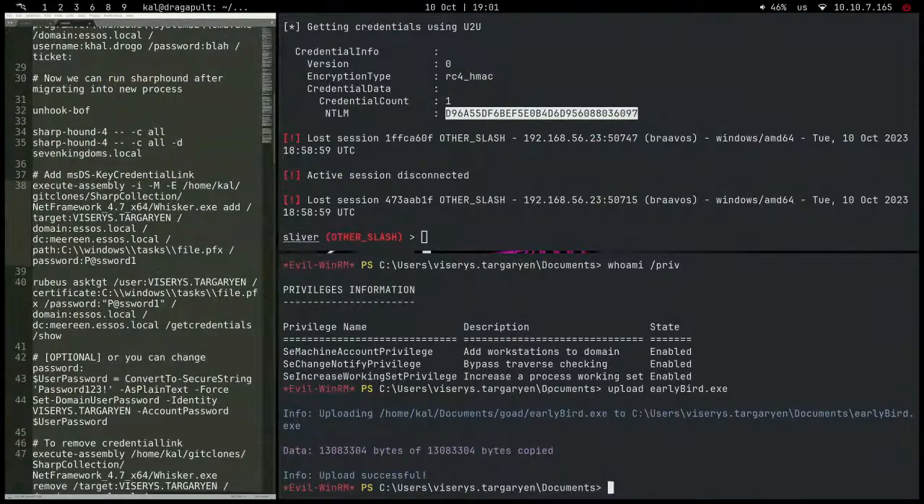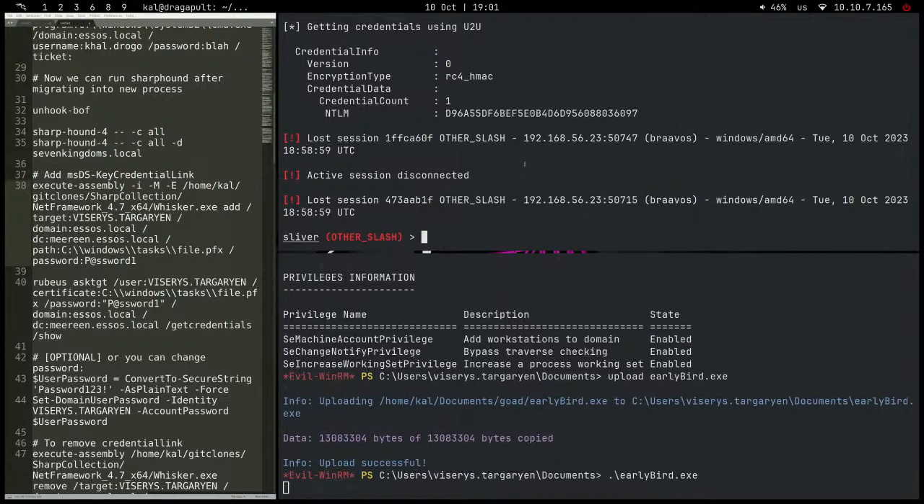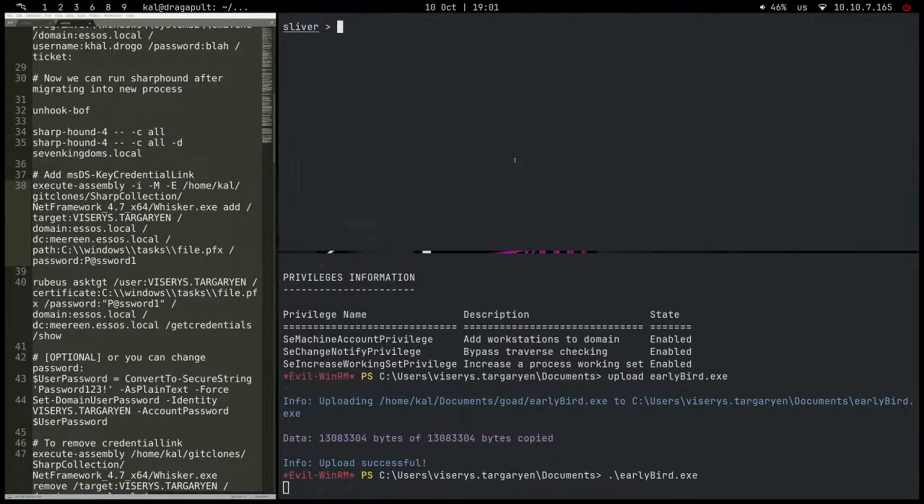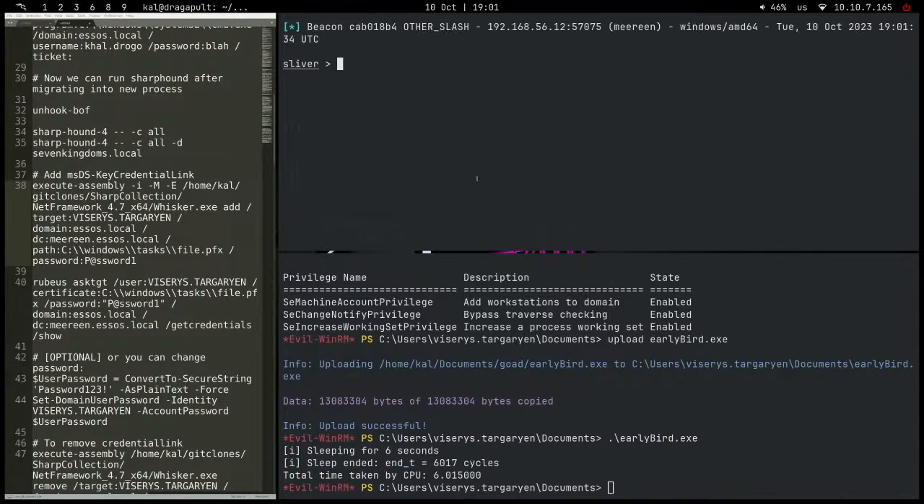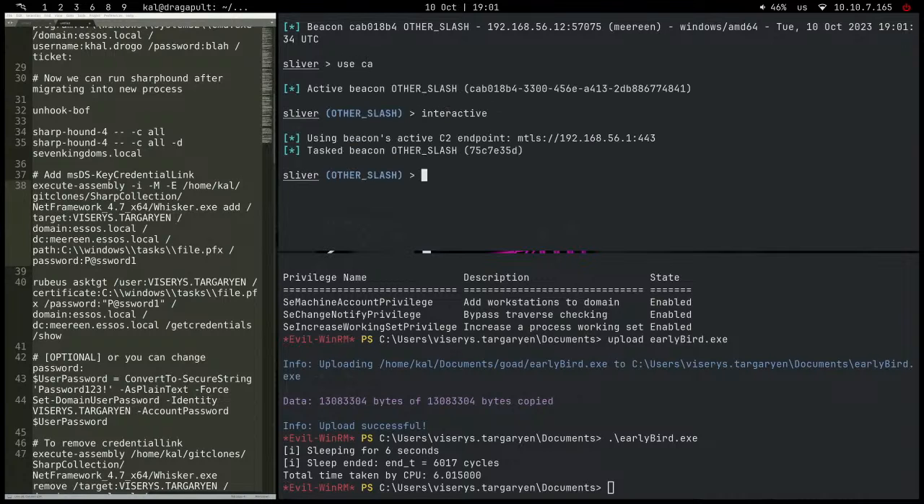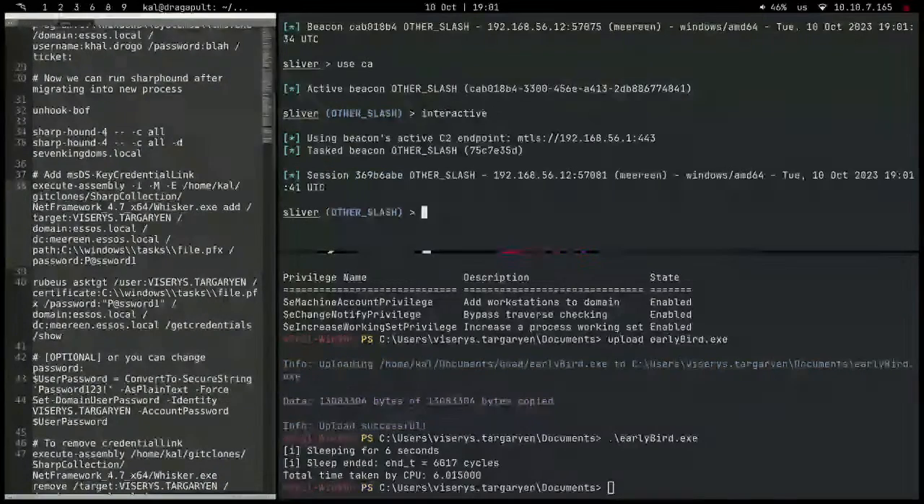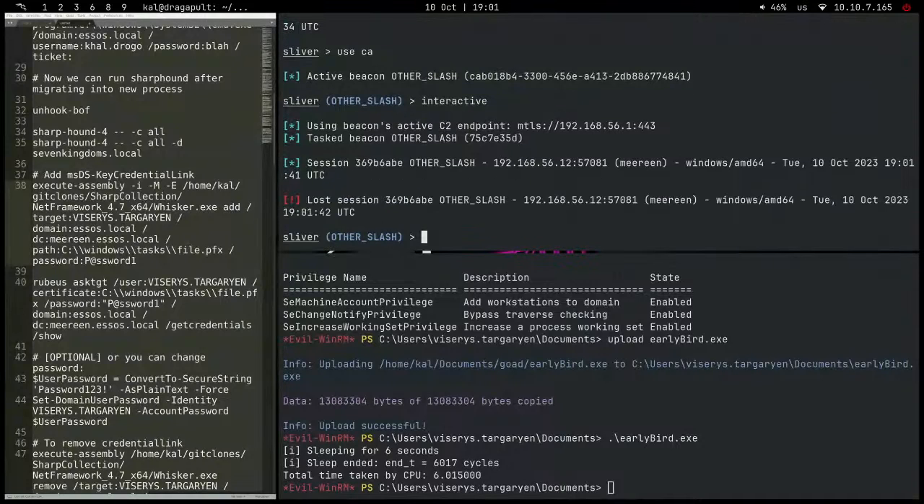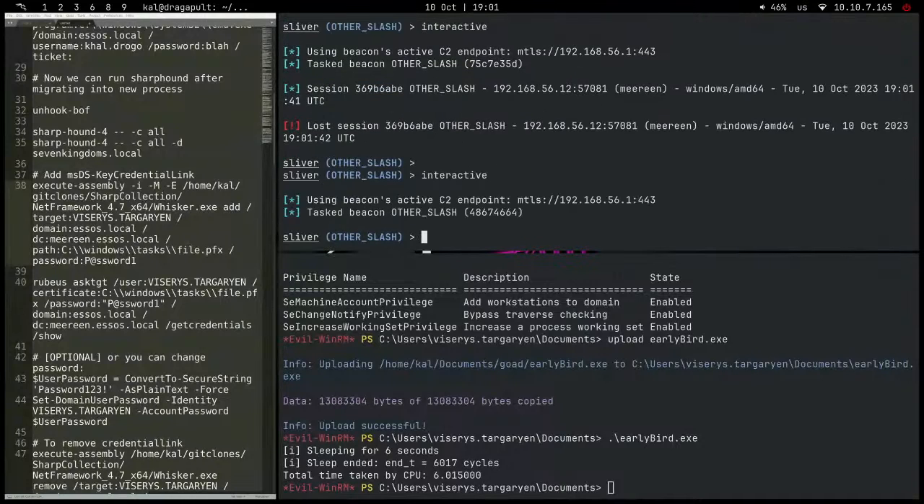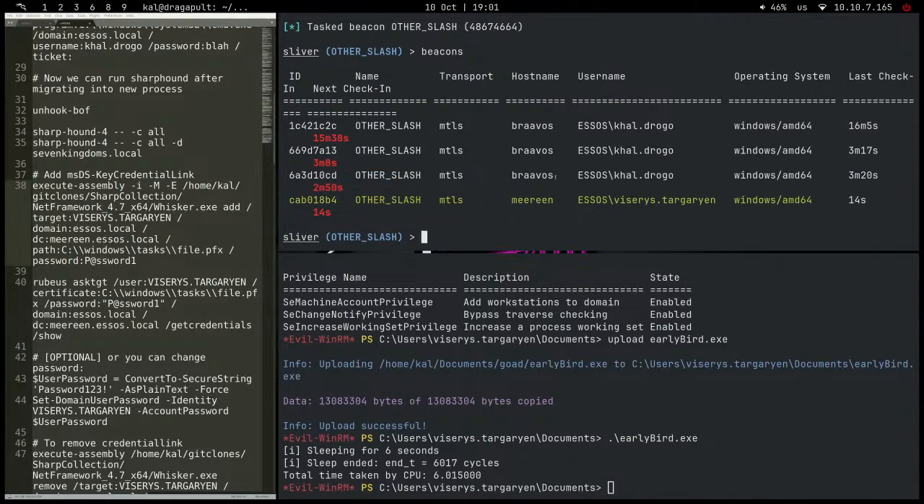So if we come back over here, let's run our early bird, just like this. Give it a second. Time taken. We actually have it now. Use CA interactive. Now, in this case, for one of the user's questions, oh, we actually lost it right away. It can be a real pain. Defender can be, like I said, getting in the way already. Let's do beacons. It might actually kill our beacon.